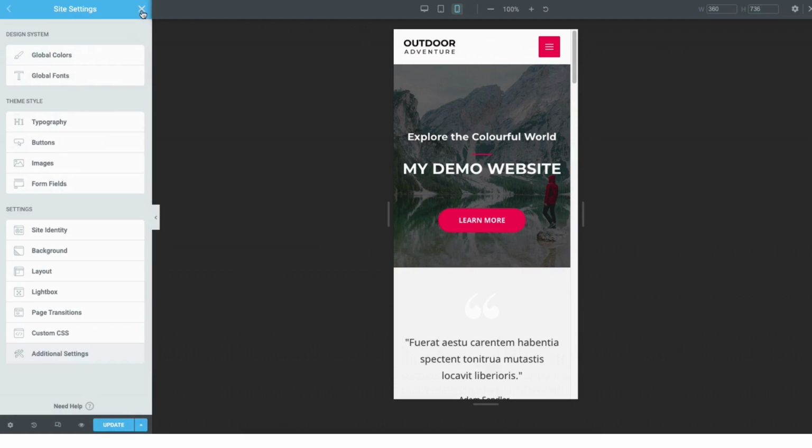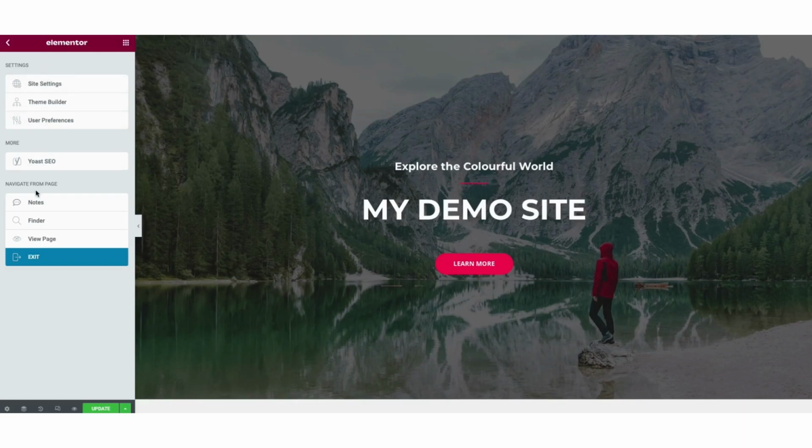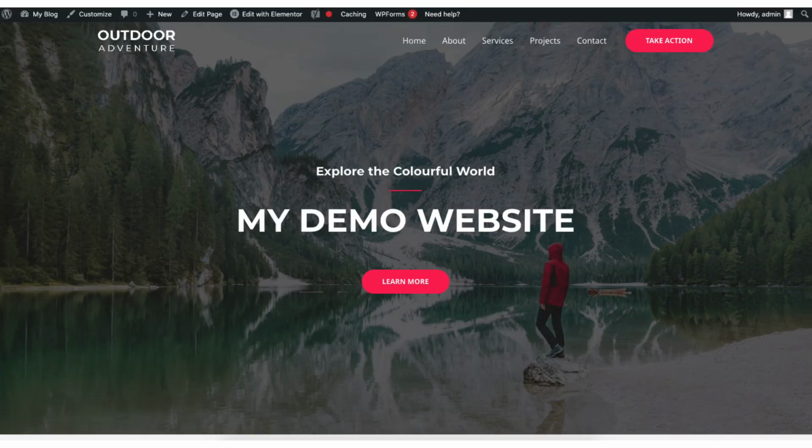I'll click the X button. Click the menu icon. If you choose View Page, it'll show you the view of the page, and this is the easiest way to get back to the WordPress dashboard.